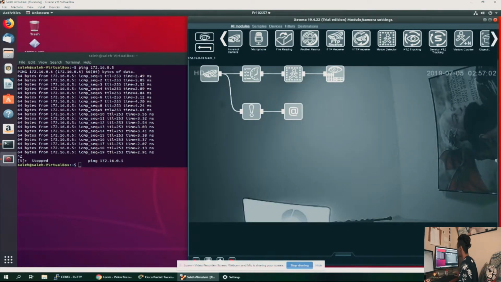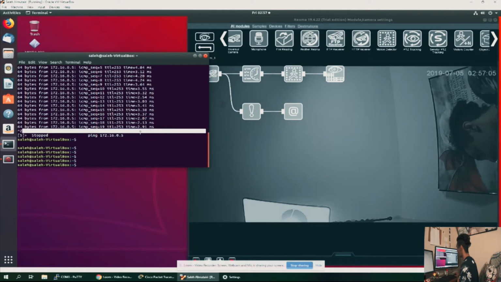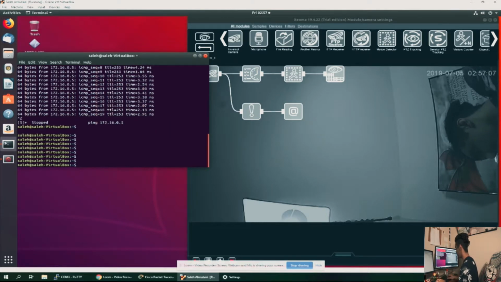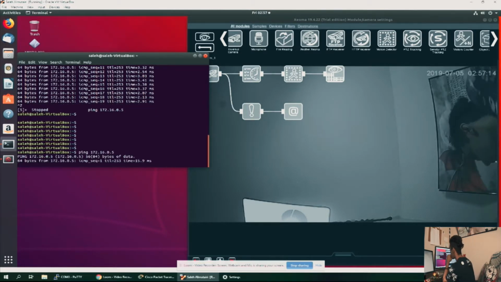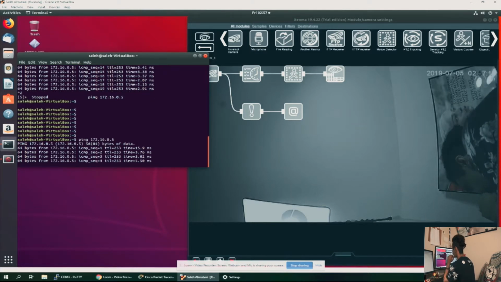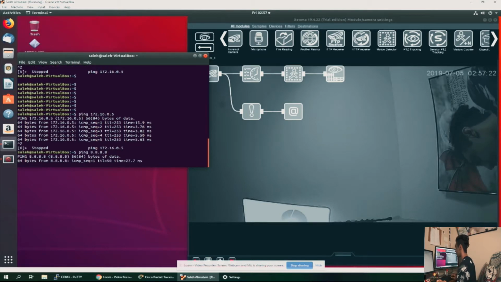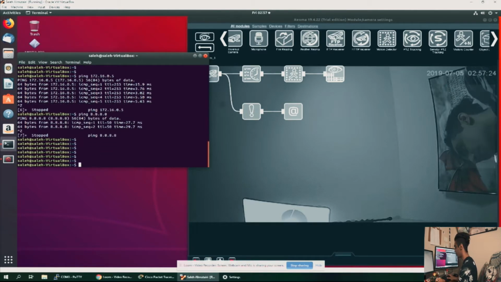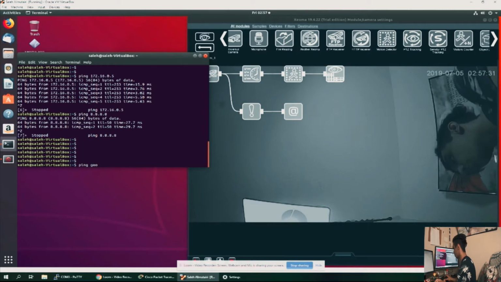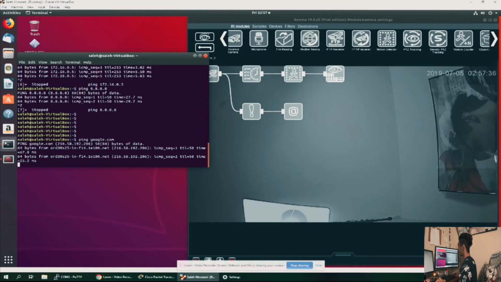Alright, now I'm going to ping from the server to make sure everything works from the server. Actually, I did some pings here. I'm pinging core 1, I'm sorry. Working, that's good. I'll ping 8.8.8.8, good. Let's ping Google, google.com. There you go. It's successful.